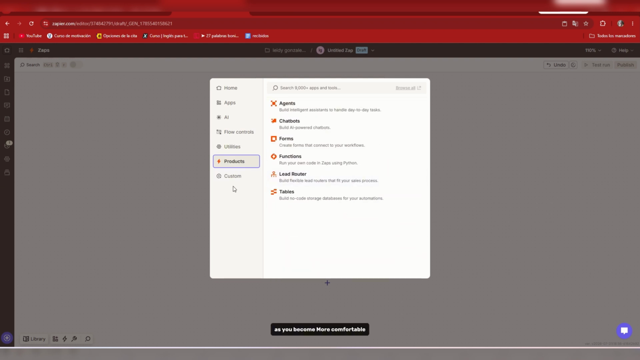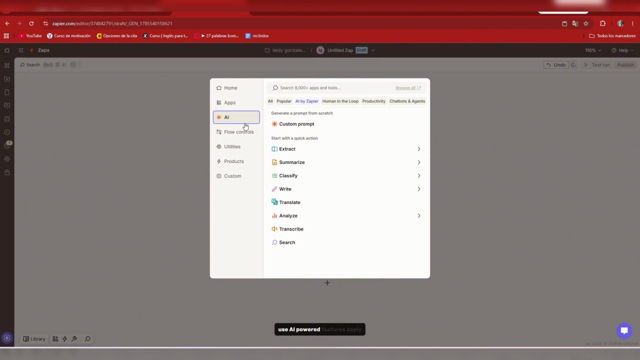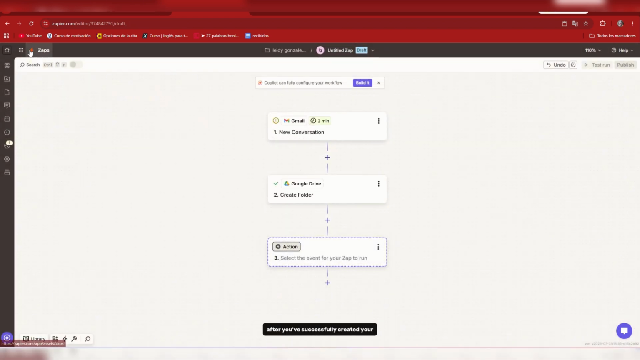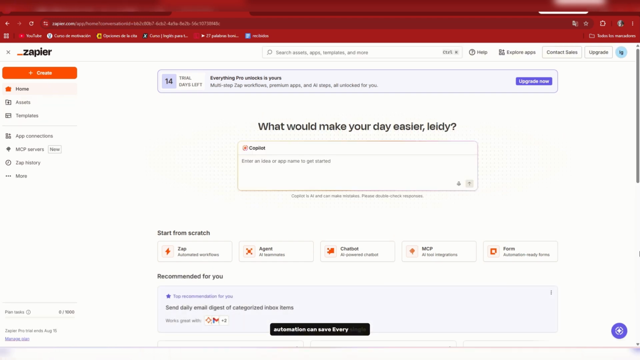As you become more comfortable with the platform, you can build more advanced workflows. For example, you can add multiple actions, create conditional logic, use AI-powered features, apply filters, schedule automations, or connect several apps together in a single workflow. If you're just getting started, begin with one simple automation. After you've successfully created your first Zap, you'll quickly discover how much time automation can save every single day.